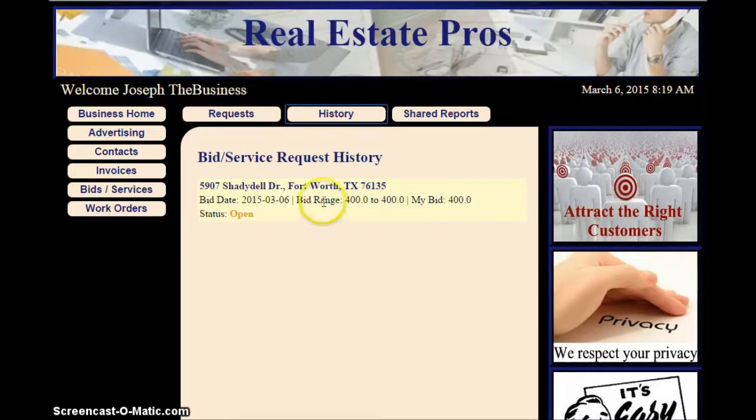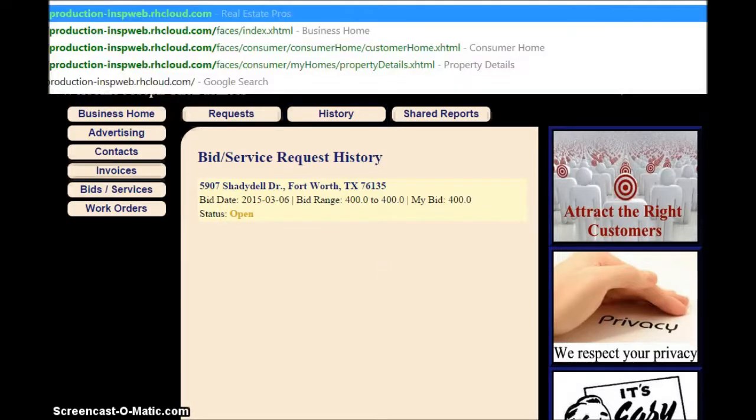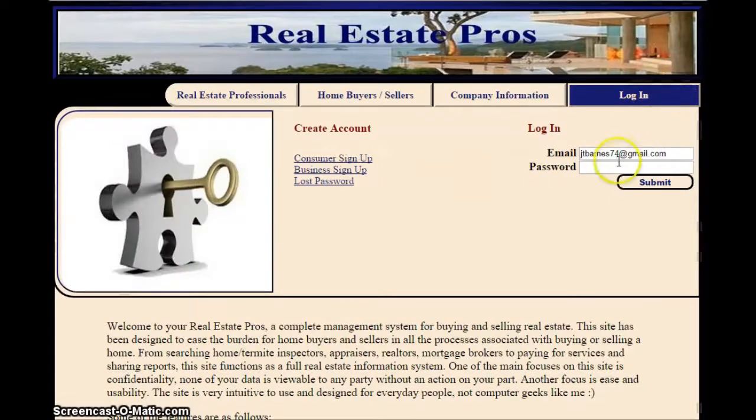It shows the bid range is $400 to $400. Our bid is $400. We're the only party bidding on this job. If the status was closed, it would be red and state closed. So we're going to go back as a customer and we're going to accept the bid.